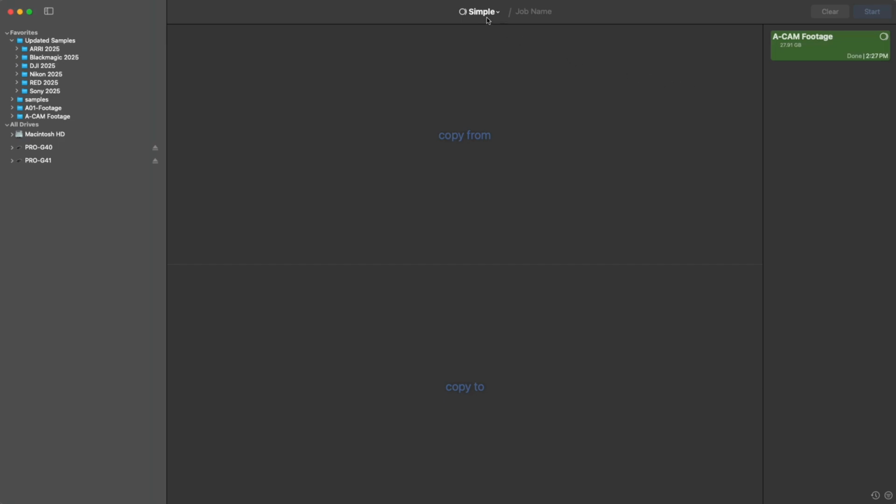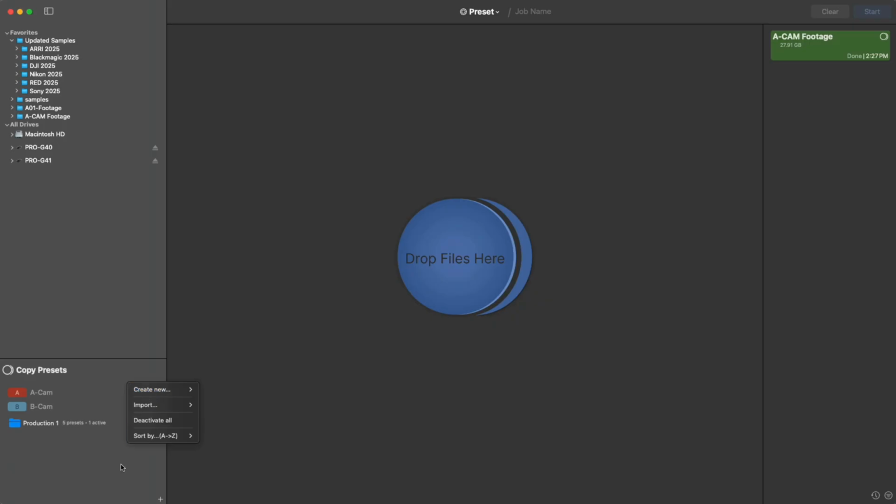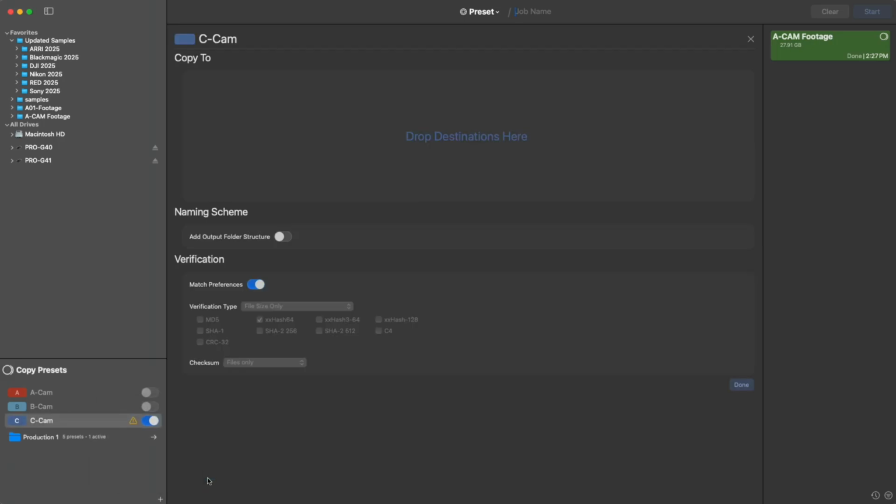Now, let's switch over to preset mode using the dropdown at the top of the screen. Preset mode lets you save and reuse your destination paths, naming structures, and verification preferences. This can save time, reduce errors, and help standardize your workflow. To create a new preset, right-click and select Create New, or click the plus icon. Give your preset a name and assign it a color if you want to organize things visually, then click Create. This will open the preset editor.